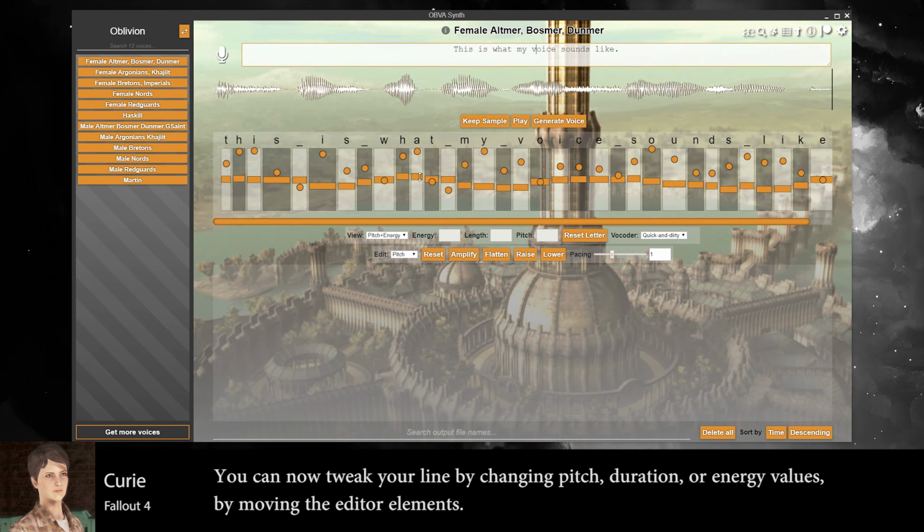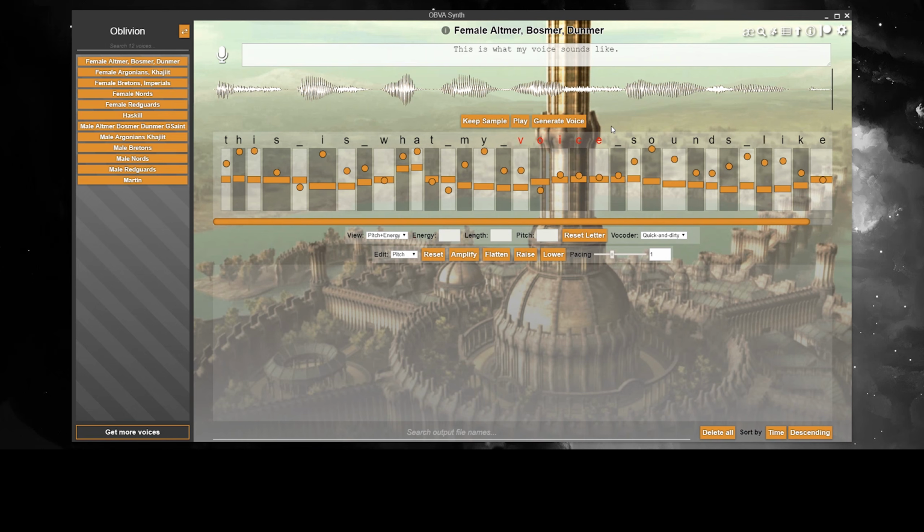You can now tweak your line by changing pitch, duration, or energy values by moving the editor elements.